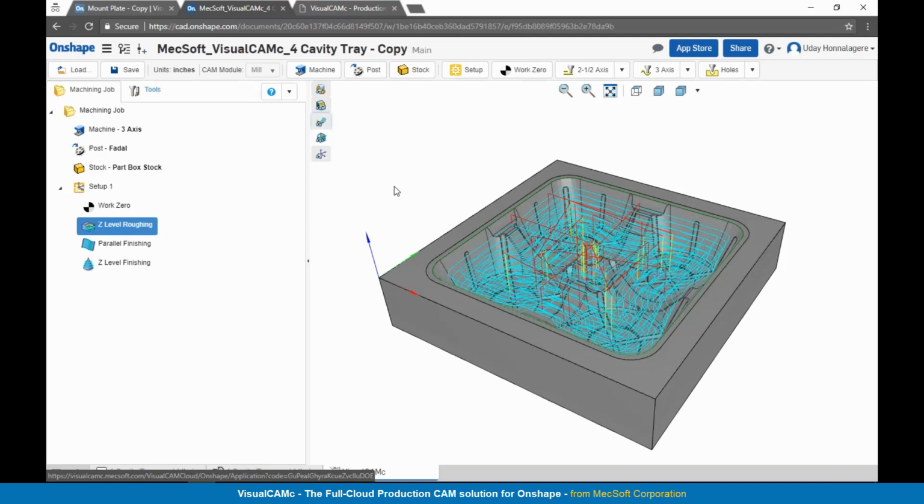And what about stock? I haven't tried it yet, but can we bring in a solid as stock at this point? I know there's an option for that. Uday, you want to take that? Sure. Currently, we define the stock as a part bounding box stock, which is basically a rectangular block. So in our desktop products, we have different stock types. So I'm sure we will probably be seeing more options as we go along in the VisualCAMc as we transition into a release version. So at this point in the beta, we have a box stock that you can define.